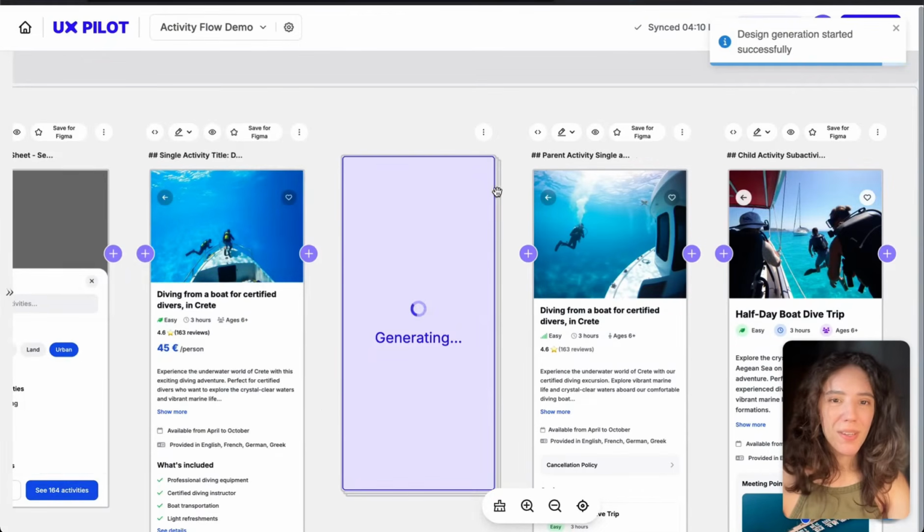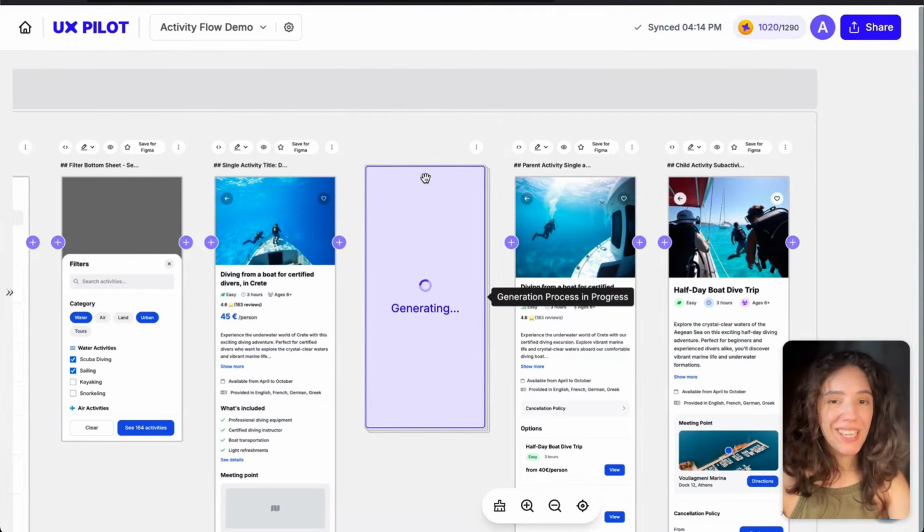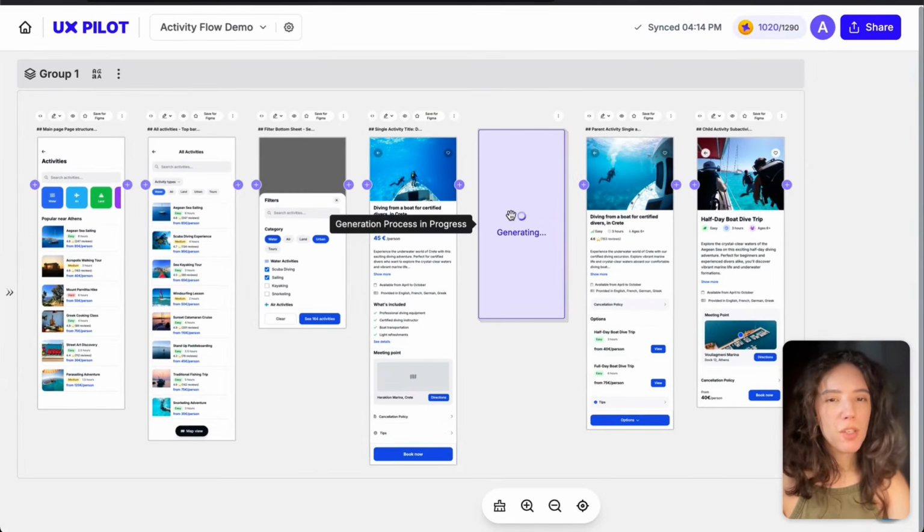Let's see. You'll see right away, it creates a stack. And then when it's done, you can go back and forth and see the different versions. So unlike in Figma, you don't have a lot of versions at the same time cluttering your page. They are stacked together, which I quite like.